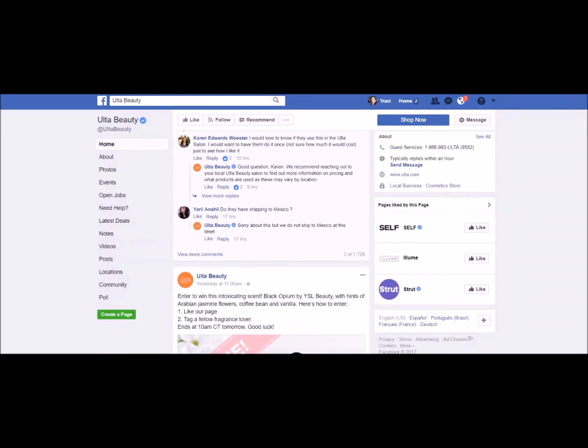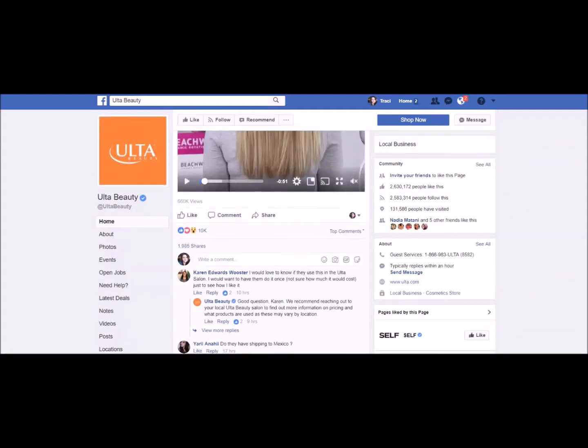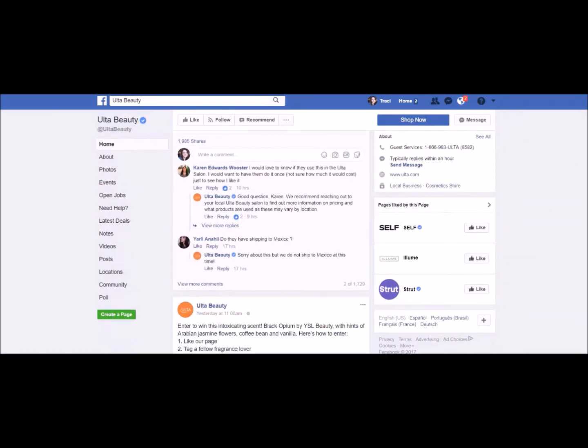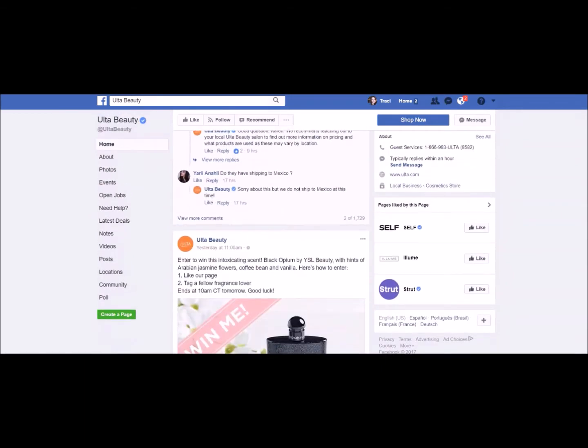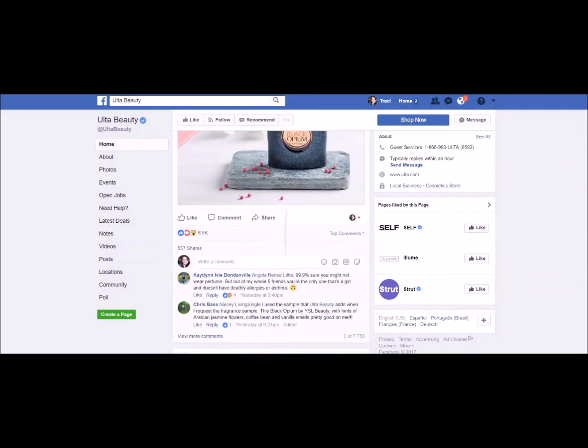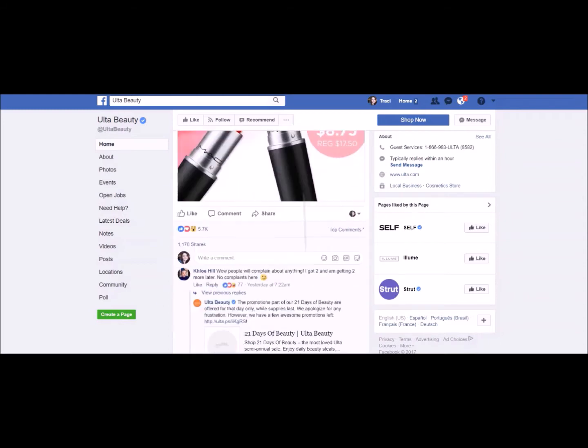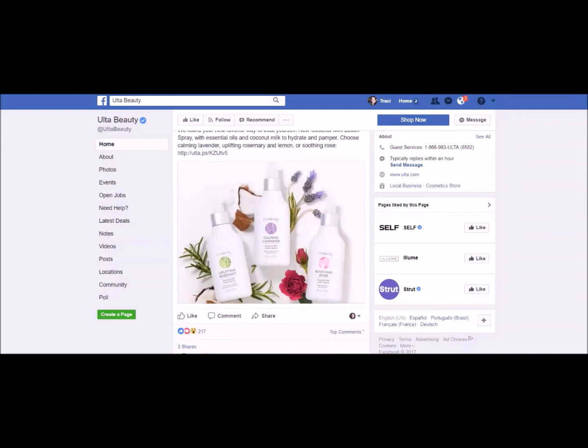And let's see, I would love to know if they use this in the Ulta salon. I would want to have them do it once. But apparently these people are concerned about their hair. So because this is a hair product, that's something that you could think about. You know, if you sell a natural organic hair product, this is the type of person you might want to contact and look into connecting with. These people are talking about perfumes. So yeah, this is a very active page. You could definitely hop in there.